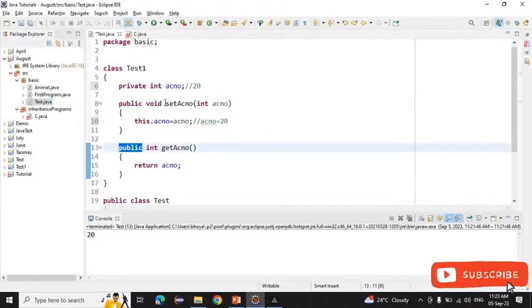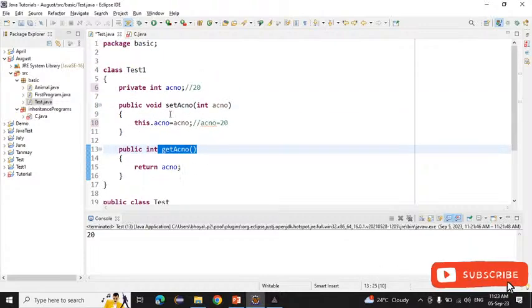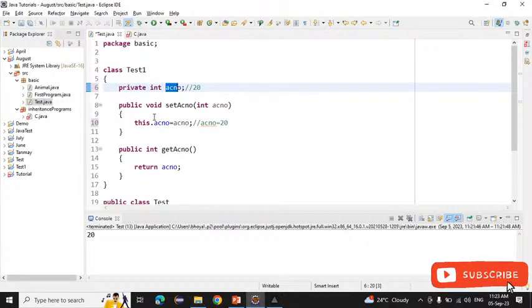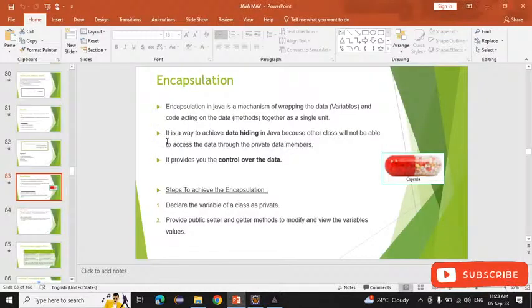Why are we using the setter method? To set the value. And why are we using the getter method? To get the value. We use both methods to set or get the variable, because it is private and we cannot access it directly. And why are we using encapsulation? For data hiding. How will we achieve data hiding? We make all the fields private, and we provide setter and getter methods.